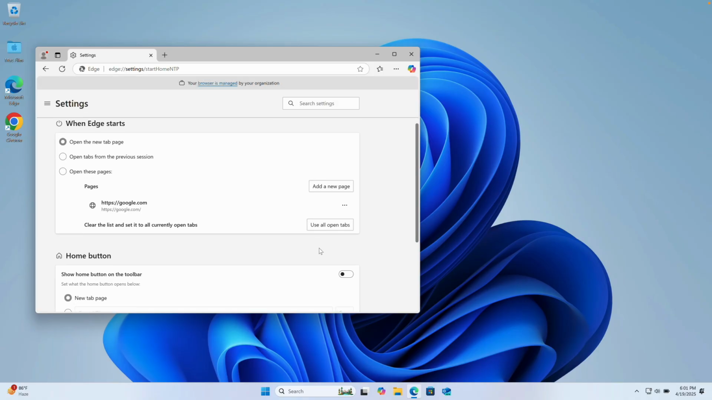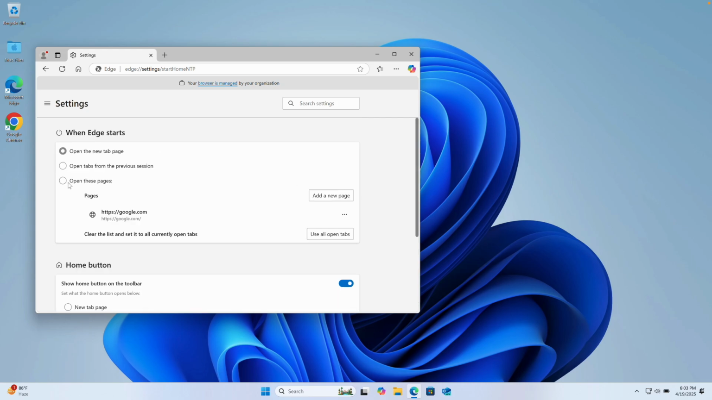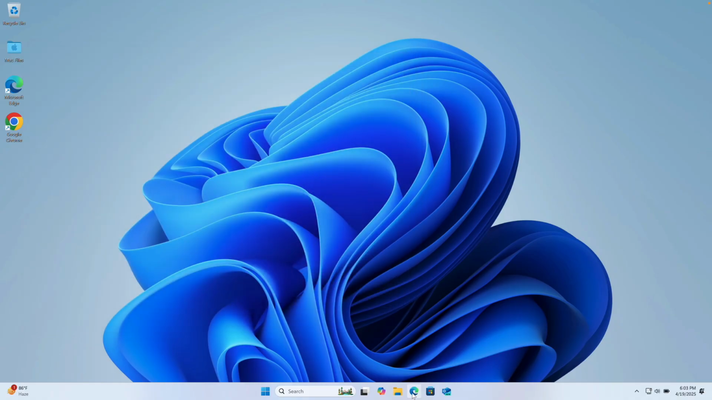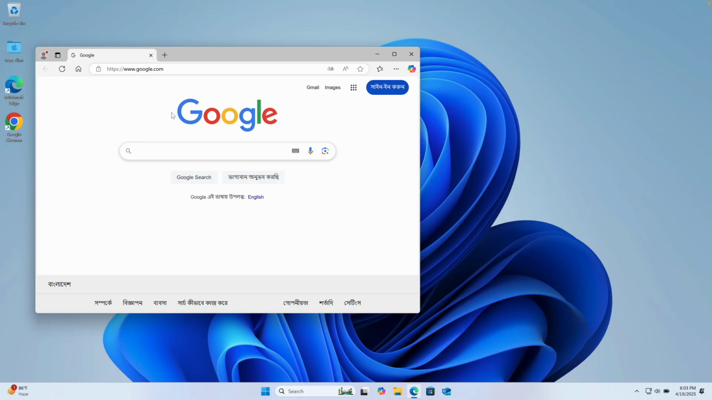And now, scroll down a bit and check this box. And from here, check this box also and enter the same URL here. And finally, click on this Save button. And finally, choose this option. And that's all. Now, every time if you open your Microsoft Edge browser, it is going to visit your desired website.